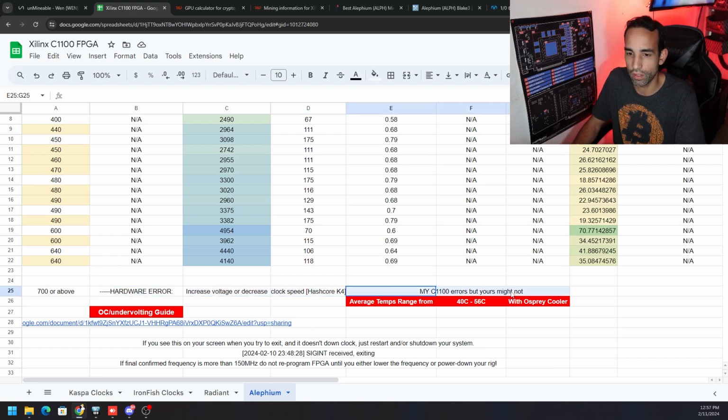I say here that my C1100 errors, but yours might not. So try it, test and tune. You might be able to get better hash than I can. You might be able to clock higher than I can. Silicon lottery, thermal environments, conditions, stuff like that.